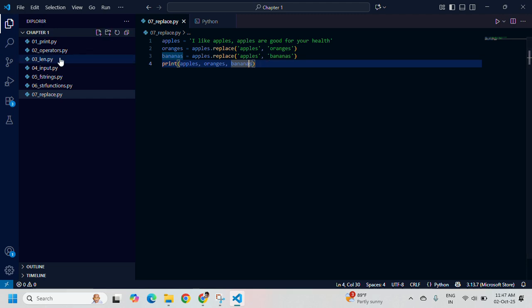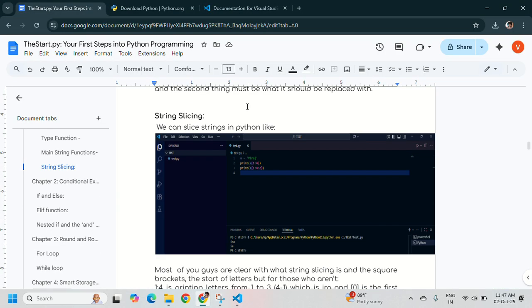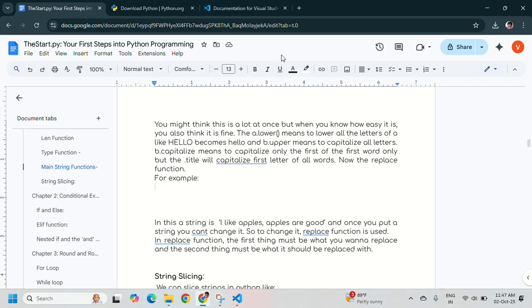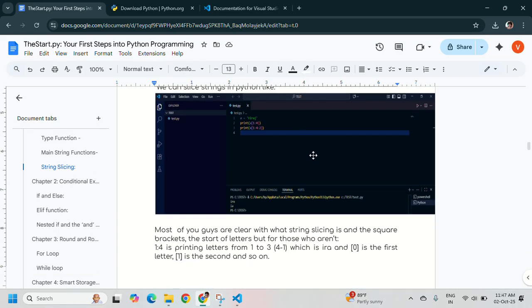So now this is TheStart.py. I'll put the photo later. When you get the book, I promise that the photo will be here, but right now it is not. If I take the photo, then this recording will stop because, yeah, I'll tell you later.